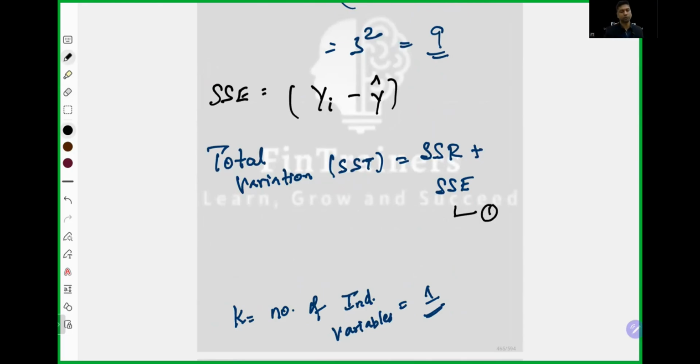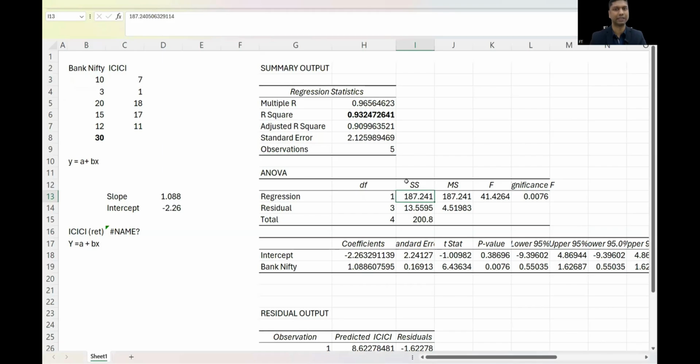This is the sum of squared regression plus the sum of squared error terms, which is equal to your total variation, the sum of squared total. Okay, now let's go to Excel and double check this. How do we calculate the sum of squared total for the Bank Nifty ICICI regression equation? What do we first need to do this?